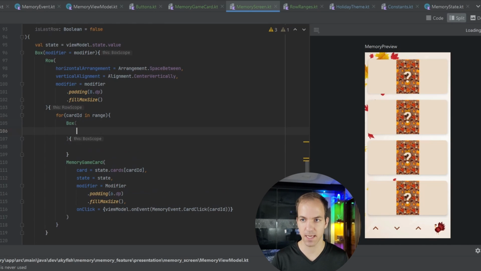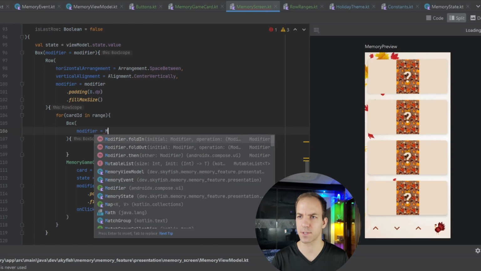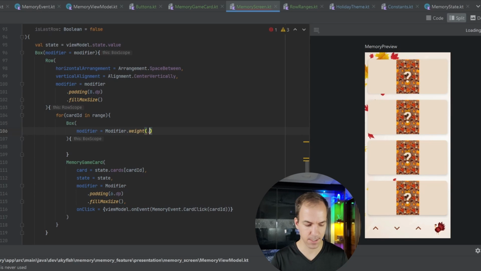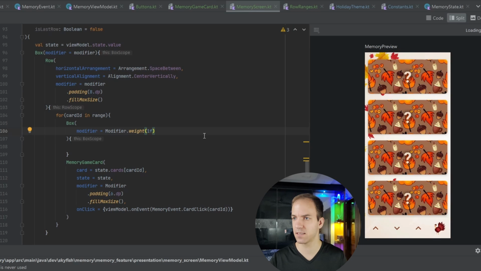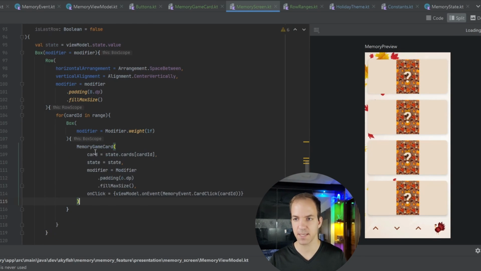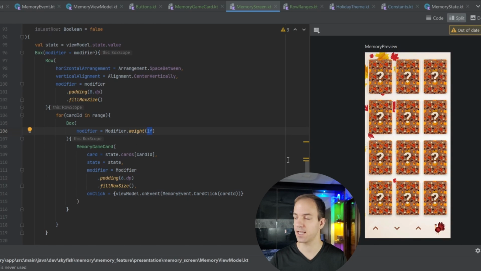So here, if I say my modifier is equal to a modifier dot weight, and in here I say 1f so that they're just all equal. What I can now do is grab this memory card item, cut that out, paste it inside of my box, and now because each memory card item within this row has a weight of 1f, they should all be spaced out equally whenever this render finishes. And there we go. So now we've got 3, 3, 3, 3.